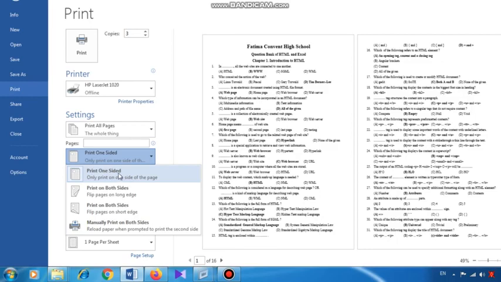Okay. If I click on print on both the sides, then what will it do? First page it will print on the first side of the paper, and second page it will print on the back side of the same paper. So for printing 16 pages it will take only 8 pages. But to enable this option, your printer should be capable of doing this. In a normal printer it will not give you this facility.